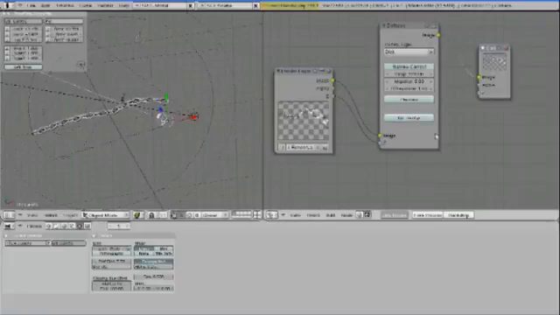If we render this out, I'll check full OSA, the oversampling for anti-aliasing, because pictures just look so much better if you check that. And in order to use the nodes that we just created, you have to click do composite. If we render this out by pressing F12, there's the defocus.